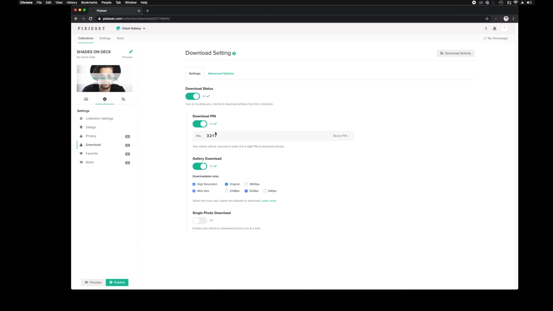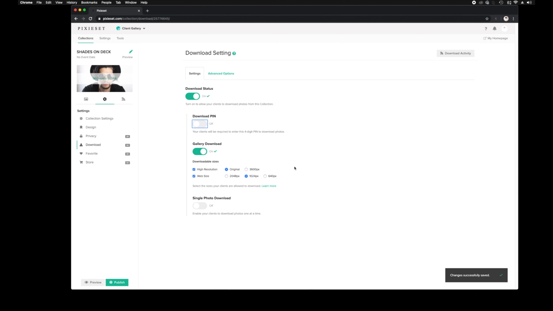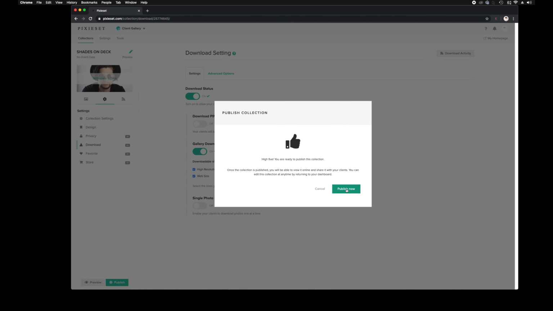Then here, you can also create a password, a download pin. So if you want your clients to be able to download the pictures, they can. You can take this off. If you do take it off, you have to confirm. I usually take it off since I already have them with the password. It's really up to you, your discretion. And this you can turn on and off. That's turning completely off that they can't download the pictures. From here, you can publish it.